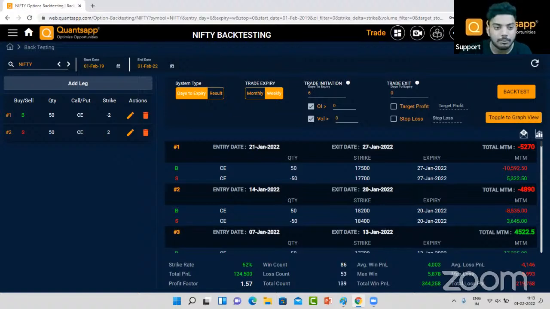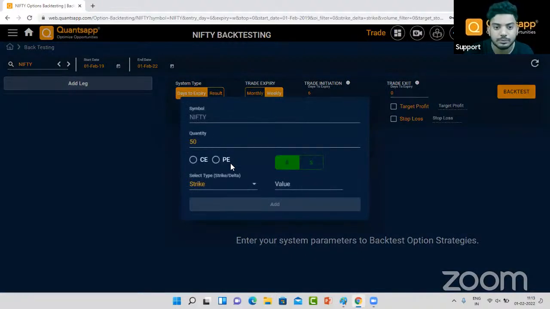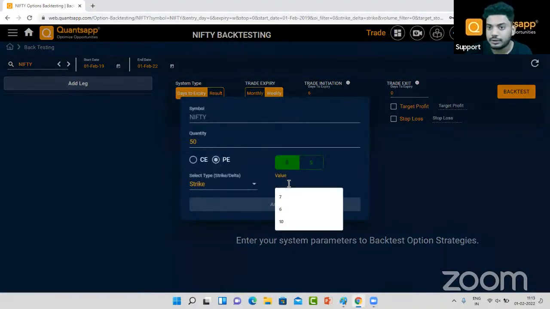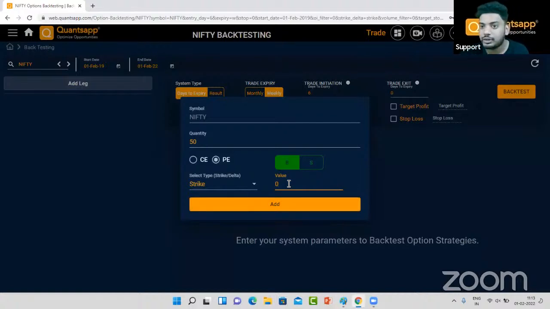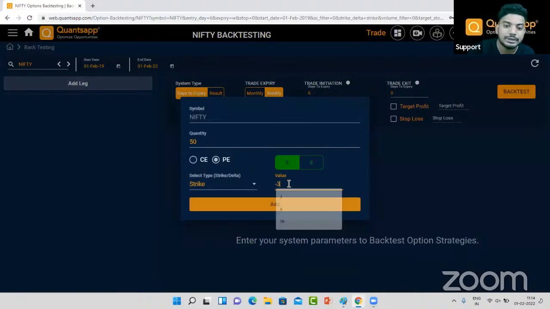Now coming to the put side of the same thing. Say I want to go ahead with the put option. There is a bit of a difference over here. ATM will still remain 0. Then for strike, if I want to go ahead with a put option which is out of the money, I will type -1. For one strike OTM put, I'll give input as -1. For two strikes OTM put option, I'll type -2. For three strikes OTM put option, I'll give input as -3.